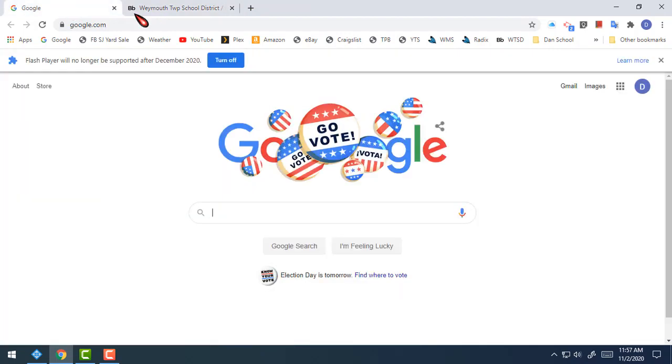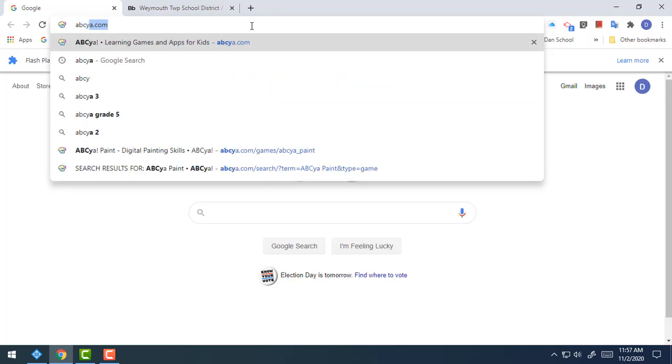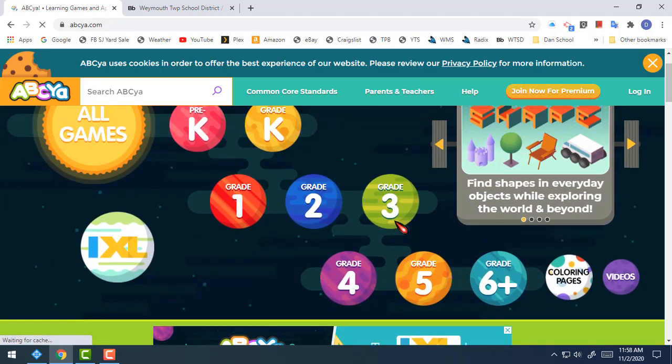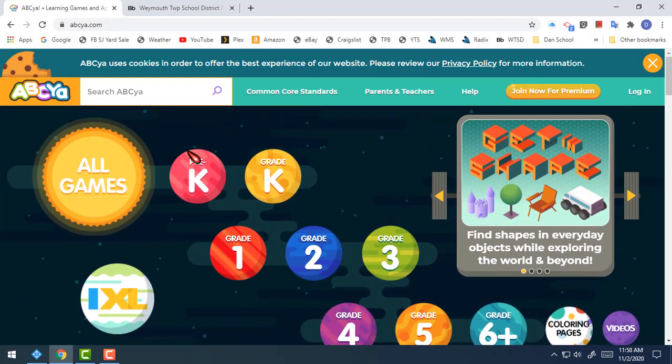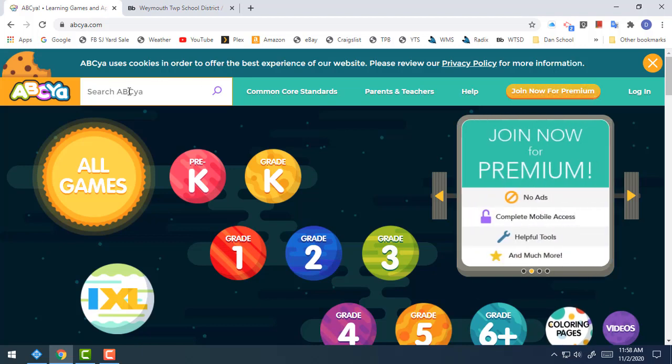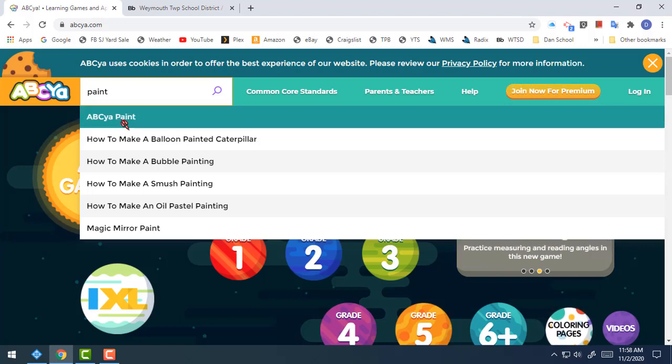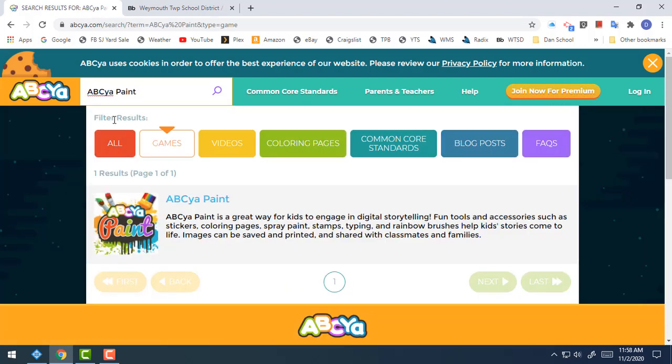Or if you wanted to try typing it in, you could just do a Google search and go to the website abcya.com, and get there. Now, once you're here, you want to be able to use the search box right here and type in the word paint. That's unless you clicked on the link right from my document that took you directly to it. But the first one that will come up is ABCya Paint, and I'm going to give it a click.